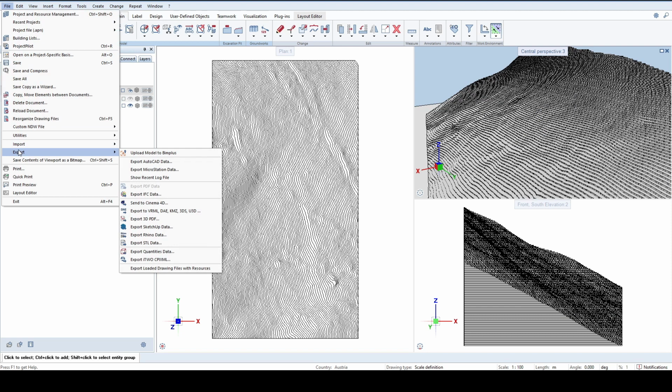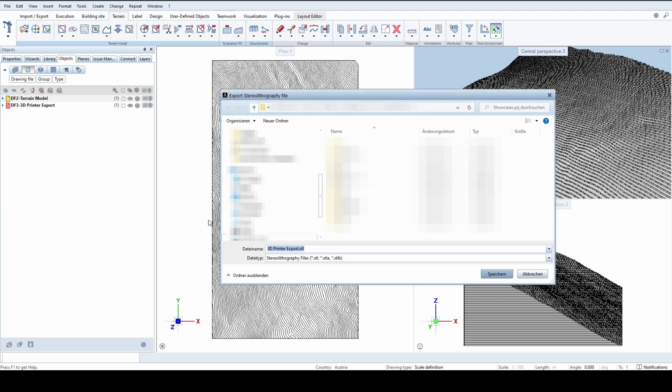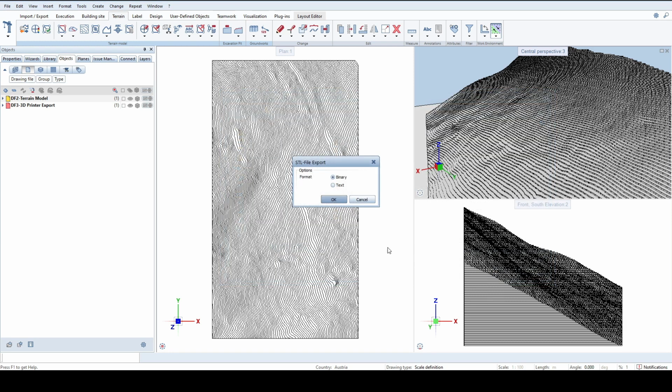To export the drawing file, use Allplan's Export STL Data function. Define the name of your file. We chose the binary format for our example. After confirming the settings, the export is started.